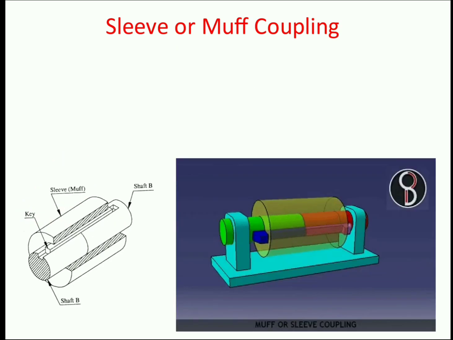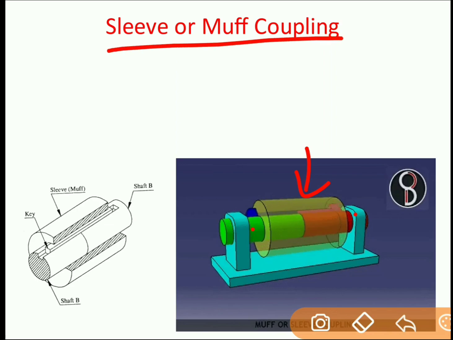This is the animation of two shafts. One is green shaft and another is red shaft. And this yellow color element shows the split sleeve coupling. Now to connect the coupling and the shaft, keys are used. So these are the two keys. Pink and blue color indicate the keys over here.